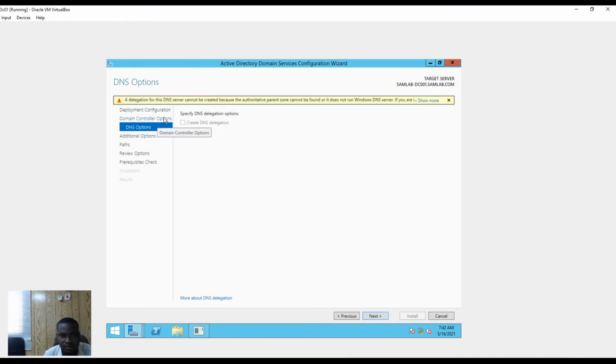So a delegation for DNS server cannot be created. This one is just normal. Leave it and continue to next.